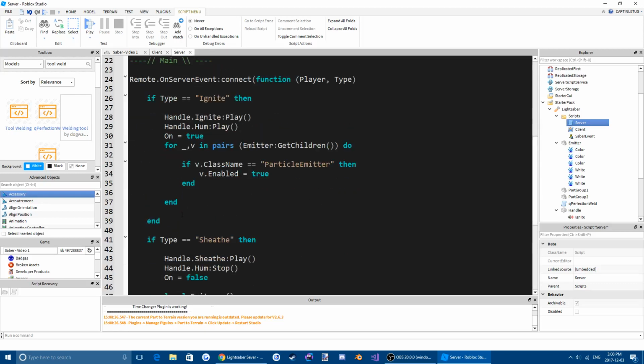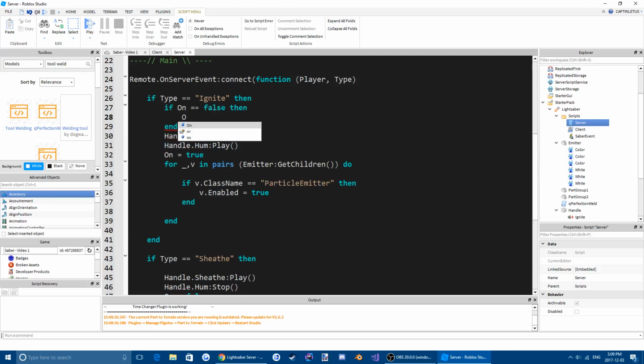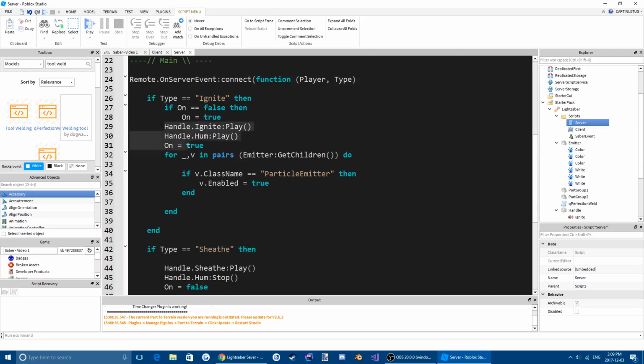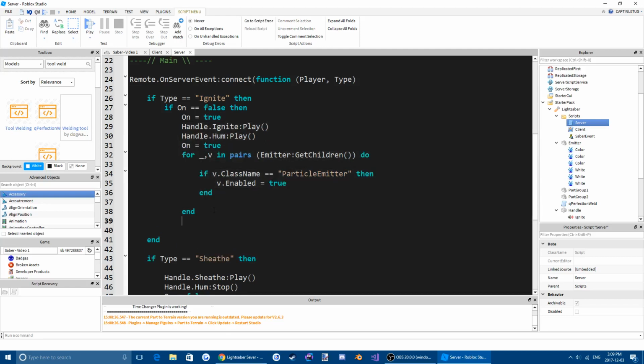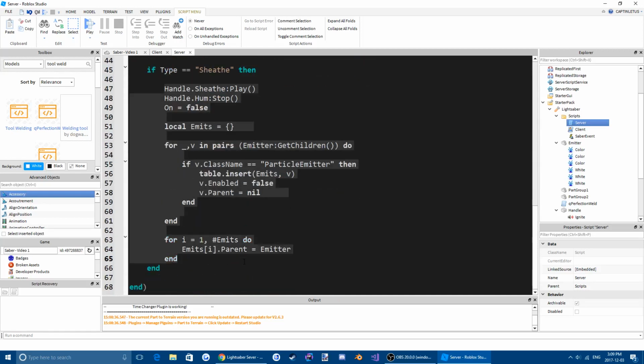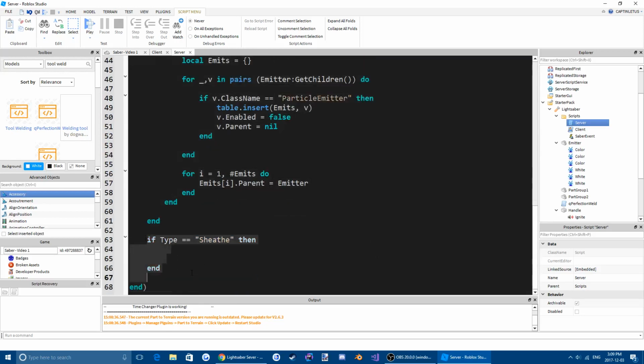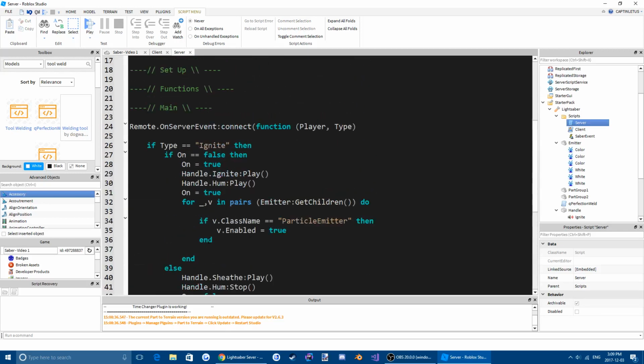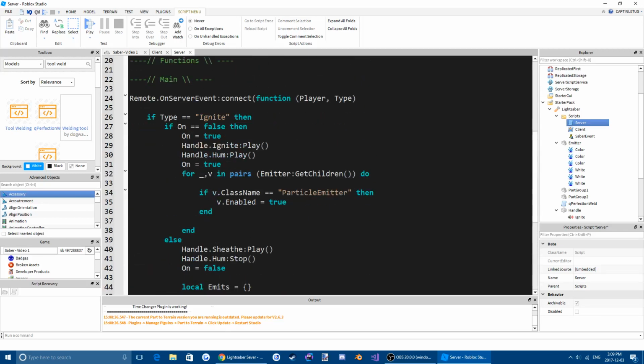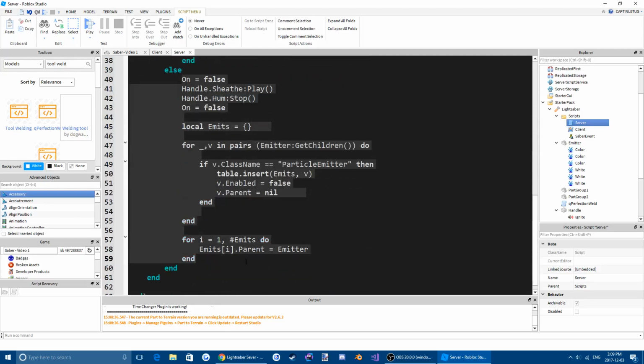Then what we're going to do here is if on equals false, then on equals true. Remove that end, copy all that, click tab, type end at the bottom, else, and let's get all that under the else, and then get rid of that. Alright, so what we have here is if on equals false, we are going to do this code. If on equals true, we are going to turn the saber off by running this code.